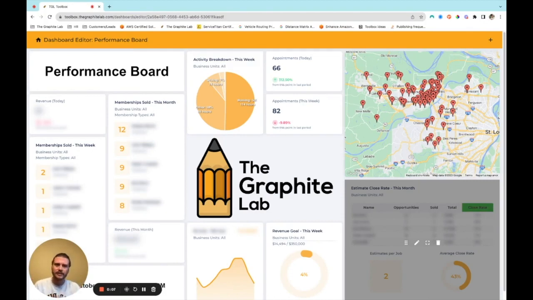the TGL Toolbox, a tool that will let you show all of your ServiceTitan data right on a TV in the way that you want to see it. This tool is in beta as of today and is available to all of our Graphite Tech members. And basically what this tool does is allows you to display data from your favorite applications on a Fire TV using our Fire TV companion app. So without further ado, let's hop right in and I'll show you how to do it.